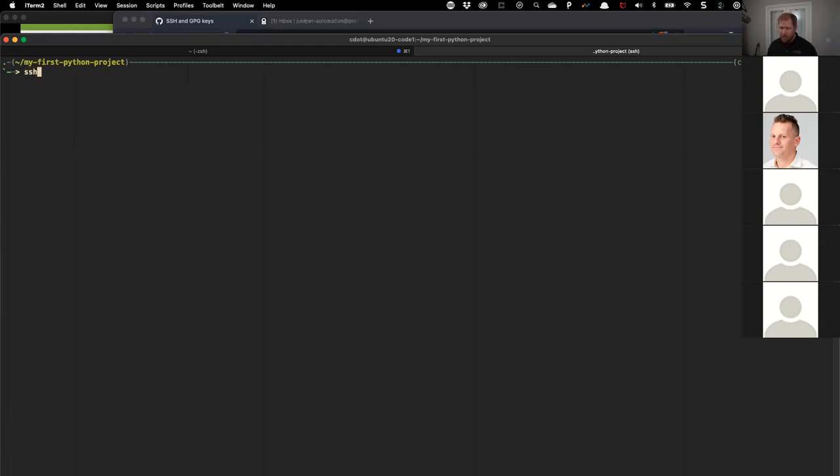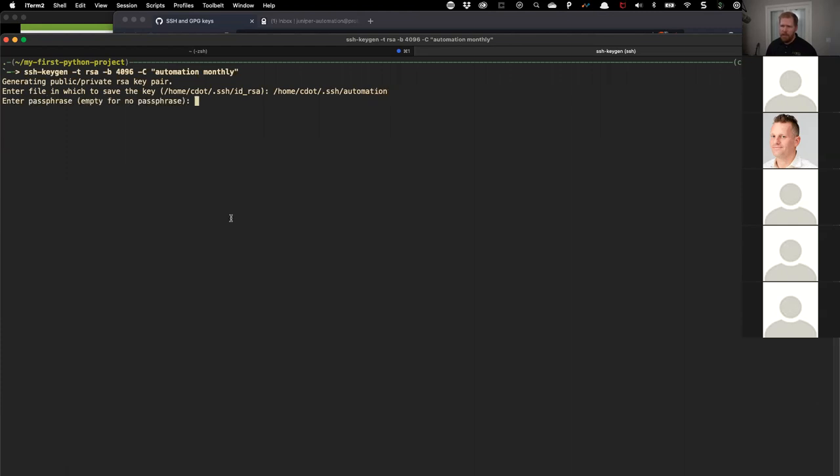So in this case, I'm going to go ahead and create a new SSH key. So ssh-keygen, we're going to say it's going to be RSA. The bit is going to be 4096, and I'm going to add a comment, and we're going to say automation monthly. And I think I spelled that right. Let's go ahead and do that. It's going to ask me where I want to put this key. I'm going to say home, my username, .ssh, and then automation will be there.